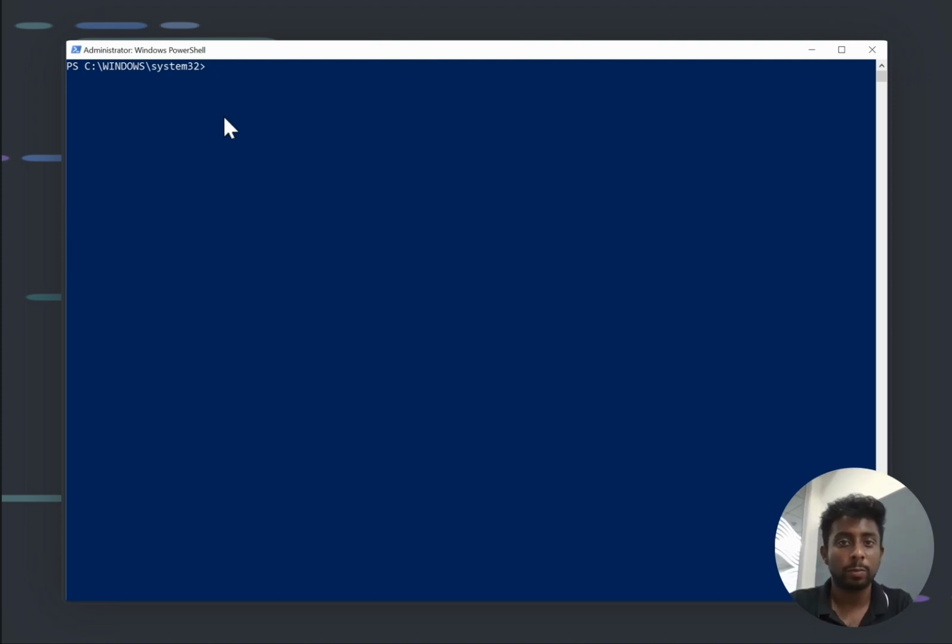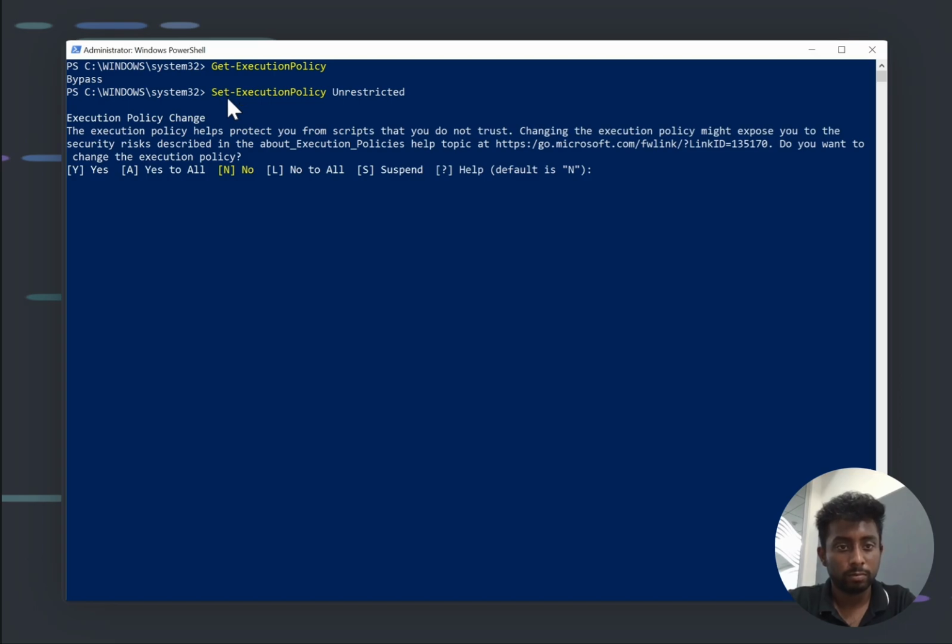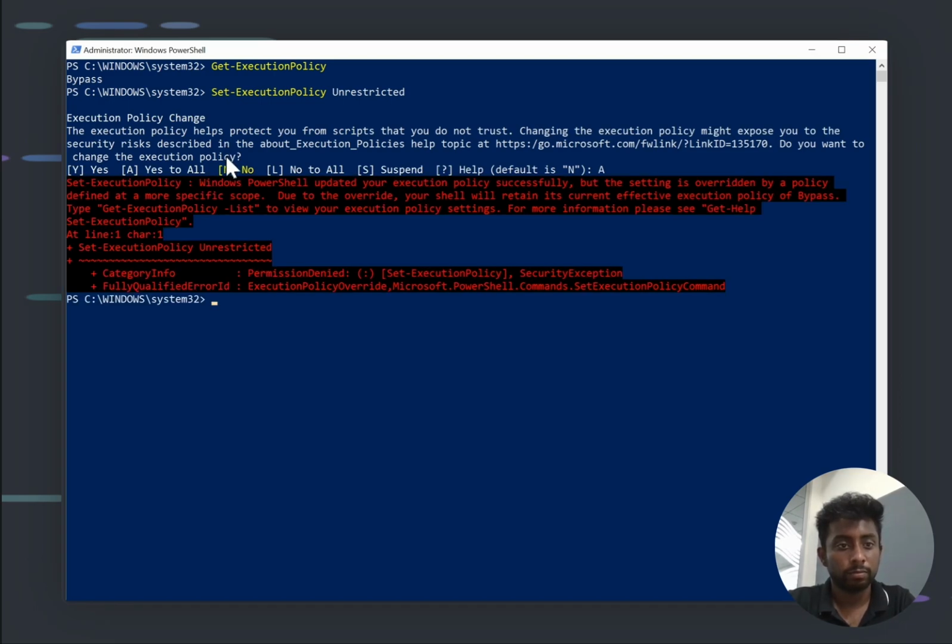So before we actually get started with installing the SSDK CLI, we just need to do a few configurations here. So let's check the execution policy. It says Bypass. So what we can do here, let's change this to set execution policy to Unrestricted. Yes, that's done. So now you can safely install the SSDK CLI and all the necessary packages as well.